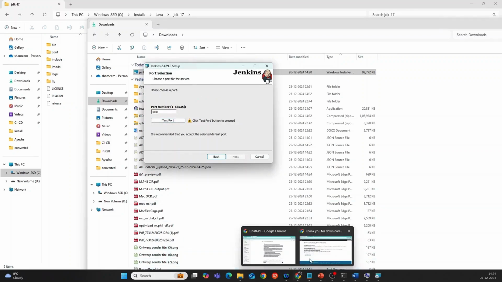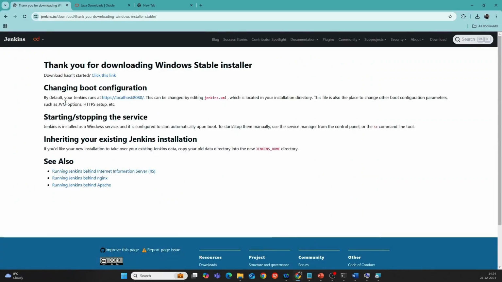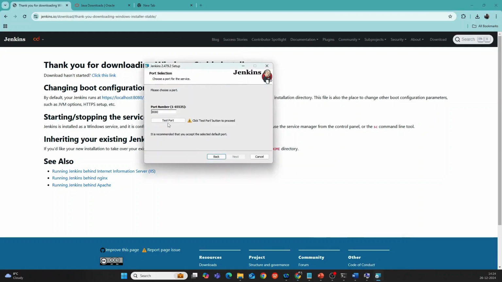If you go to the documentation, it says that you can access Jenkins using localhost with the port 8080. By default it takes the port as 8080. What you have to do is test the port. If this port is available, then it gives the green button. Otherwise you can change the port to one of your interest.